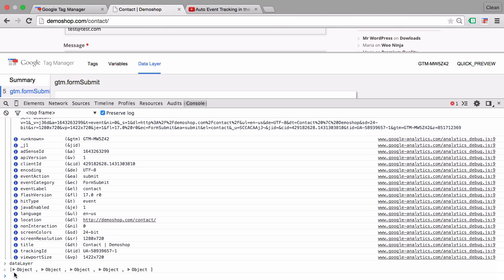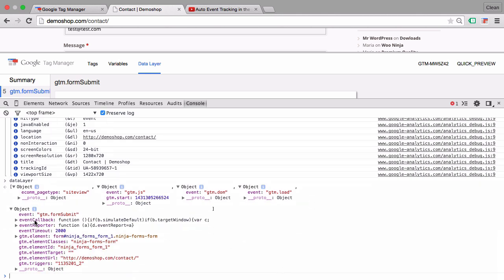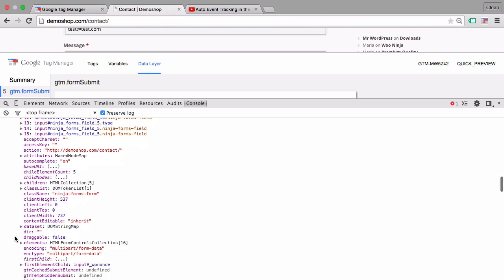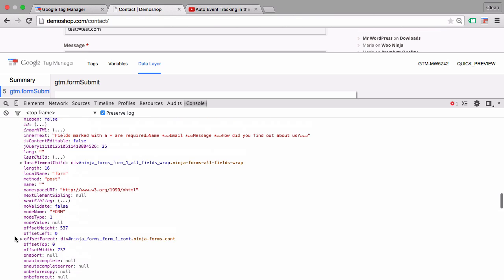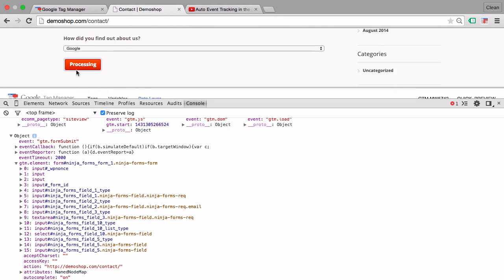And we see all these objects here, the normal objects such as gtm.js, gtm.dom, gtm.load, and the last one is our gtm.formSubmit. And here we can actually go into the object of the gtm.element and inspect that. So we have a lot of different fields here, and the one that interests me especially are these little inputs here. And one of these inputs is probably our field right here, how did you find out about us? So let's just hover over them and see what we can find out. And right here, number 12 is our form field that we want to transfer.